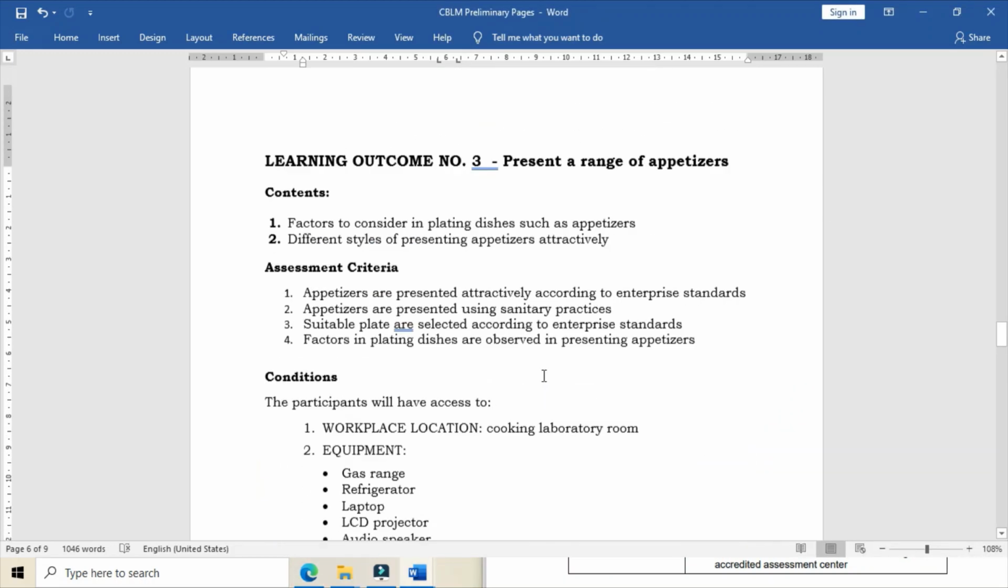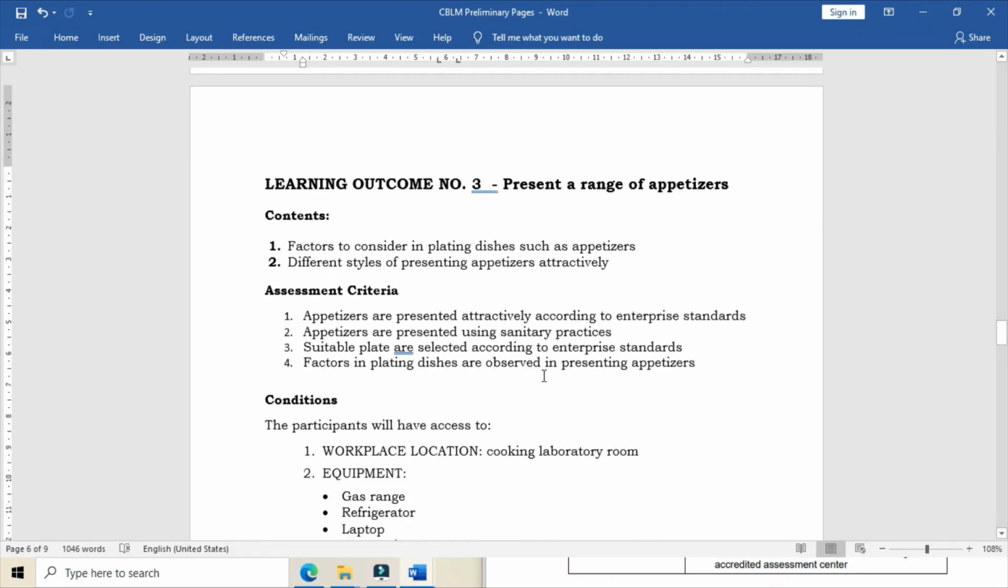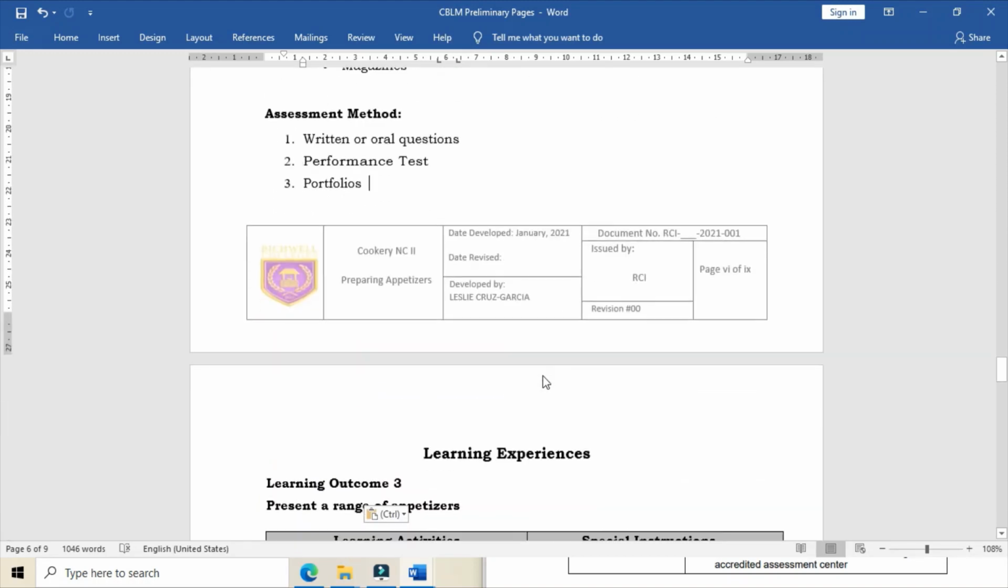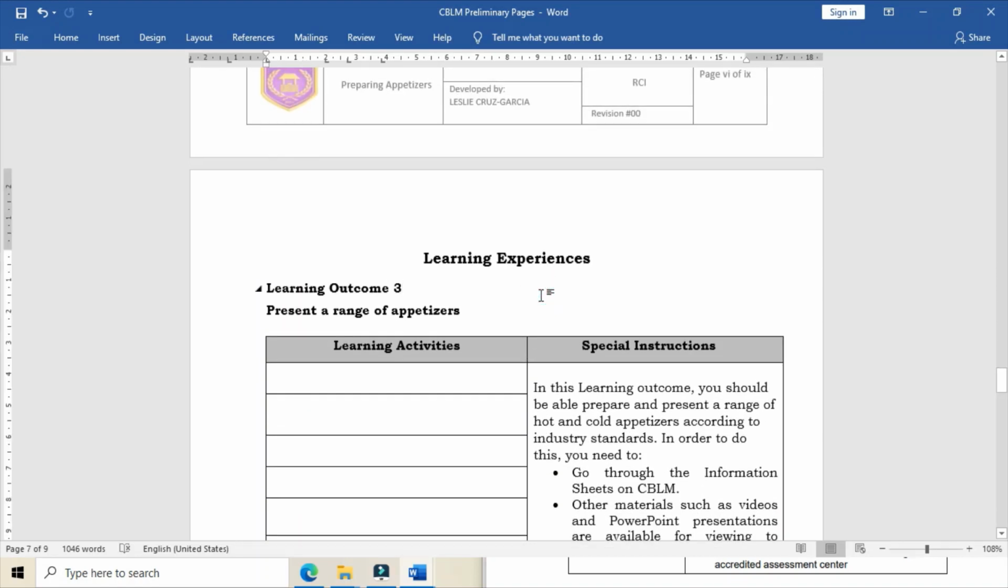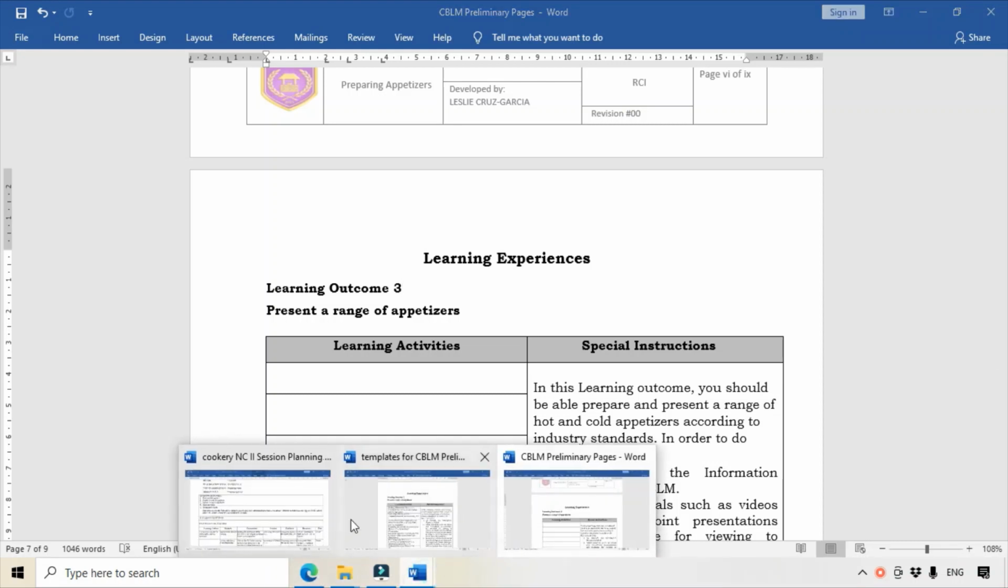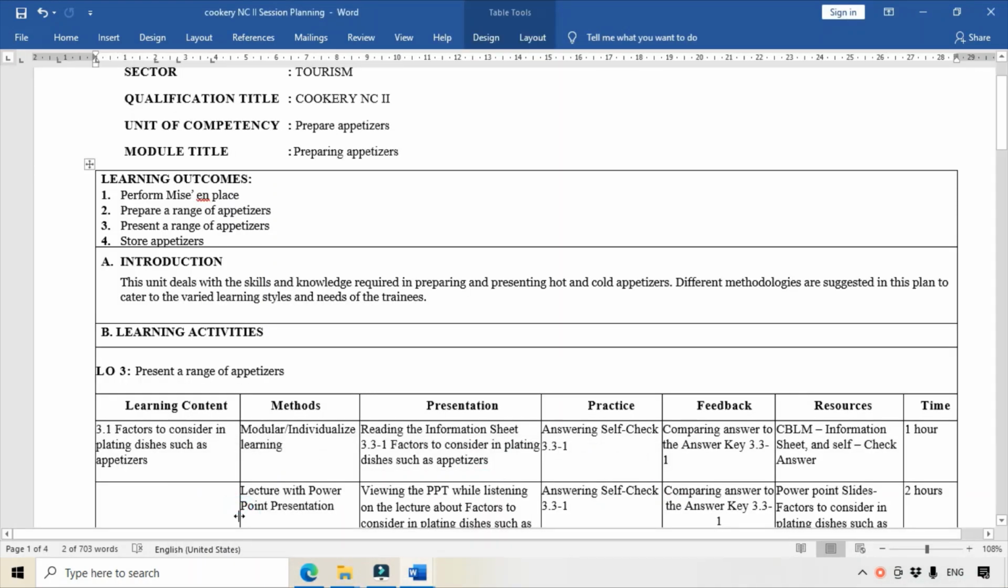Okay, so this is now the learning outcome summary. And the last page, or this page, is followed by the details of learning experience, the last part of the CBLM preliminary page. So this table shows you a listing of activities for presentation, practice, and feedback, which can be obtained from the session plan you have done before. So you may see there the presentation, the practice, and the feedback.